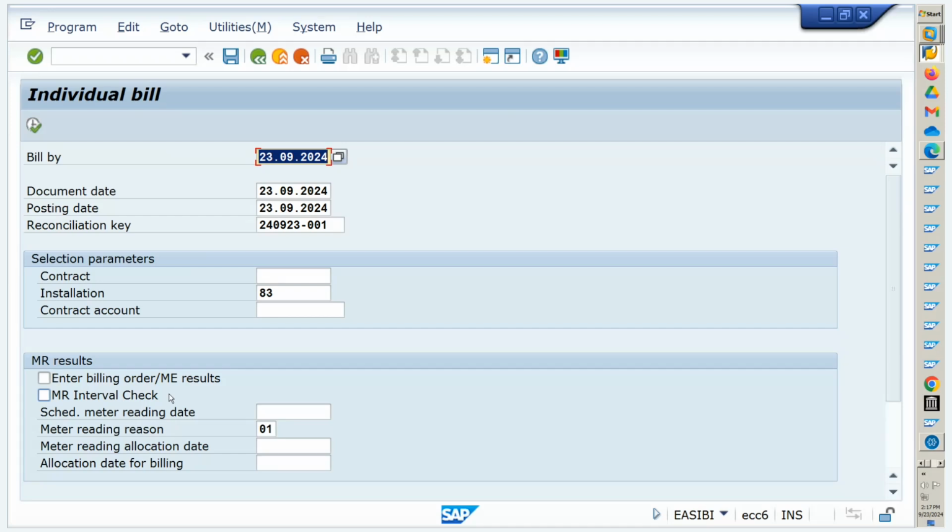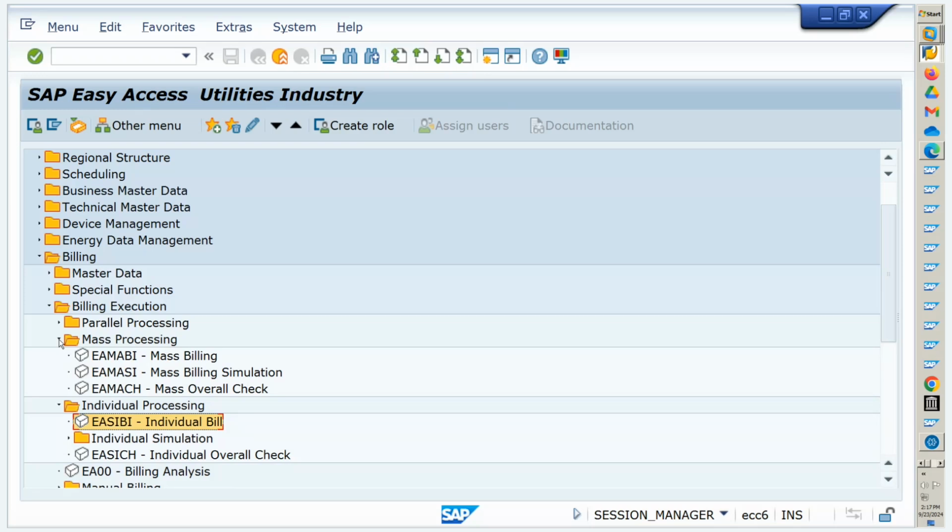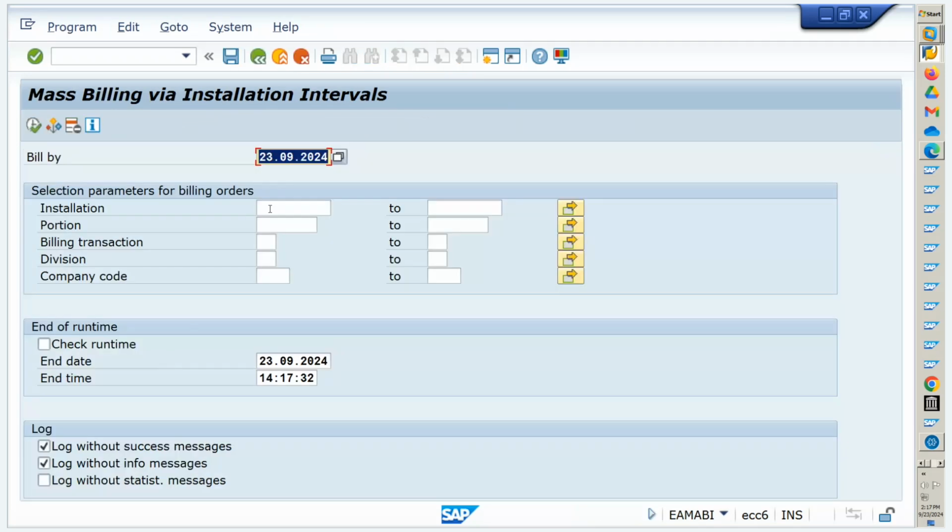Recon key is optional. If you're going to create billing and invoice together, then the recon key is required, otherwise not required. So we don't say what the quantity is, what the price is. Naturally, that information you cannot enter. In the same way, when you do mass processing, we are mentioning n number of installations at a time: mass billing, such-and-such range of installations, or such-and-such portion. What is portion? We're going to learn subsequently. Or based on division. Here also we can see we don't provide any information about the data part.